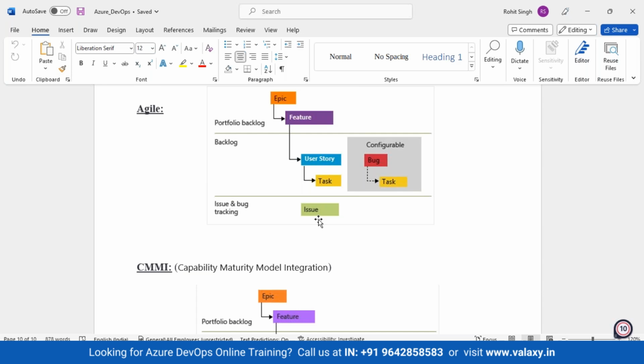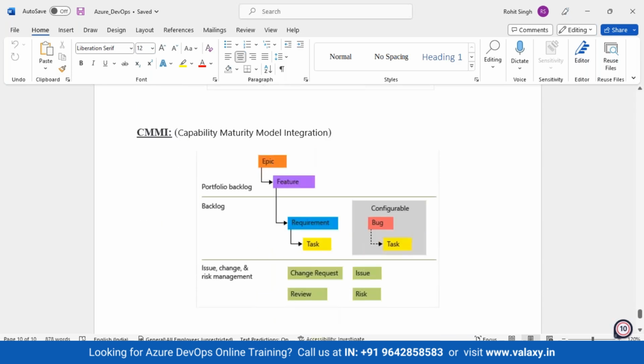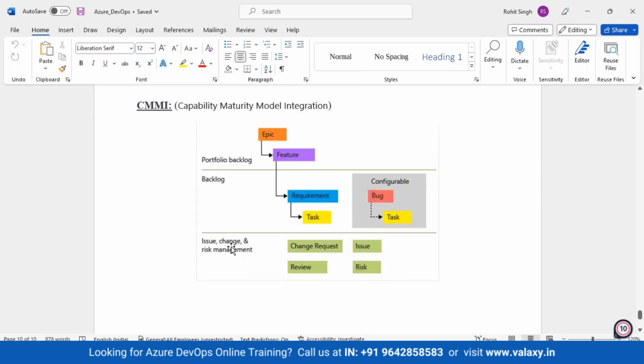Okay. Now we have something called the CMMI model also. That's the Capability Maturity Model. In Scrum, we call it PBI. In Agile, we call it user story. And in CMMI, we call it requirement. CMMI has some additional features of issue, change, and risk management. Now these are taken from ITIL.